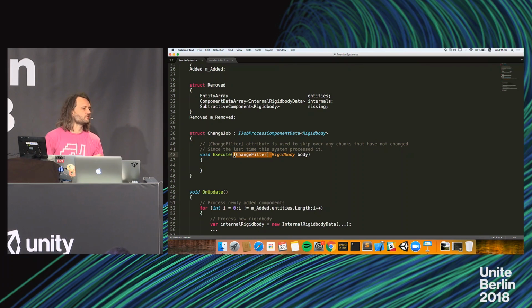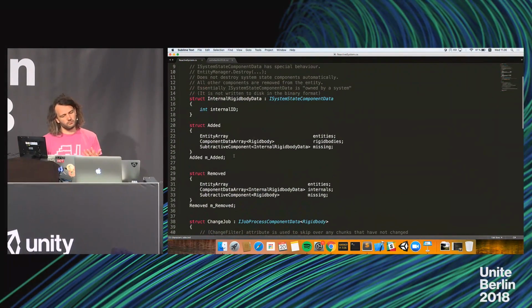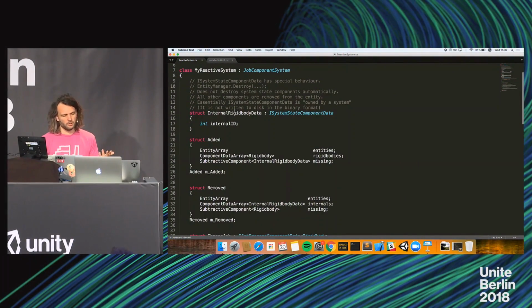components that have actually changed. So basically, Unity automatically filters out everything that hasn't changed since the last time the system ran, and it gives you those that have changed. And so you only do work on the things where you need to do work. So that's cool. It's a pretty straightforward, elegant approach, I think, to writing these systems.